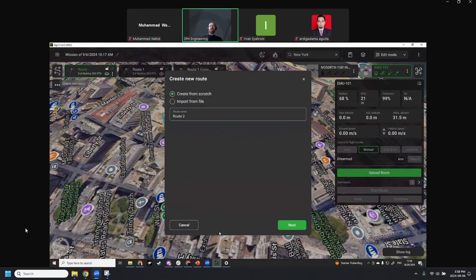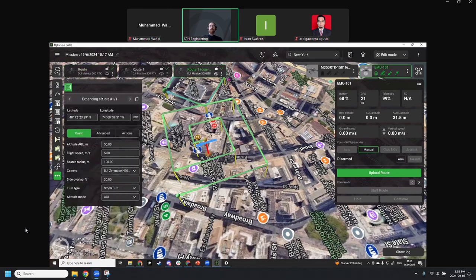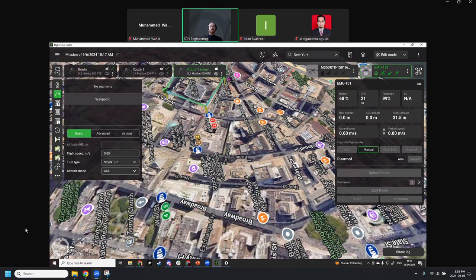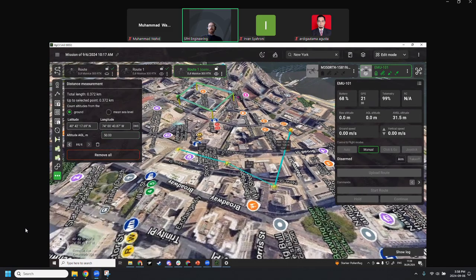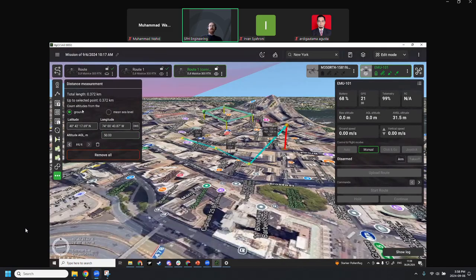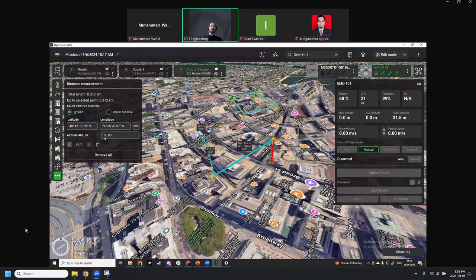As I've shown with the vertical scan tool, there are multiple measuring tools. So distance measurement is a ruler. Of course, we can change the altitudes of it to measure more accurately and change depending on if we want to use it on the ground or relative to the mean sea level.